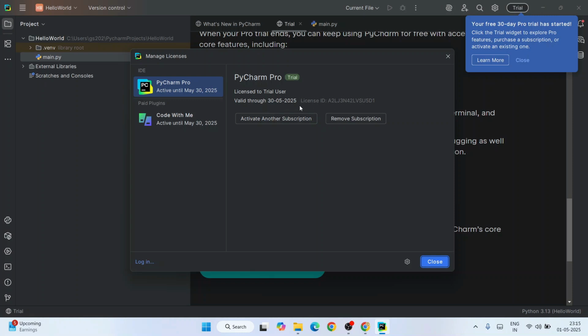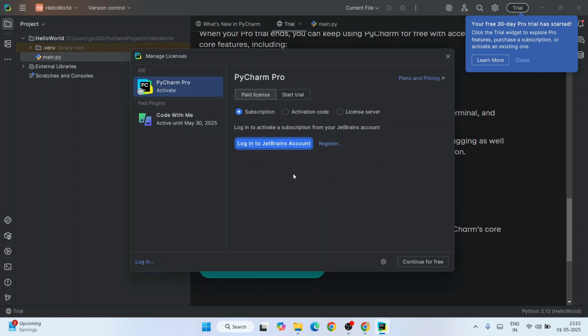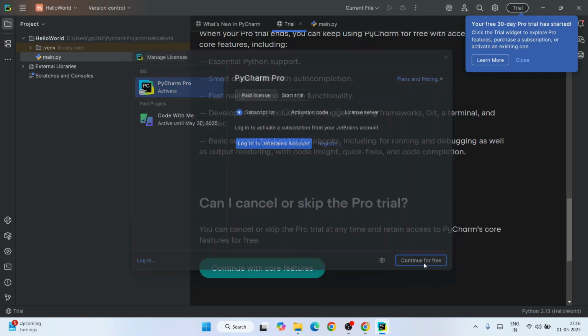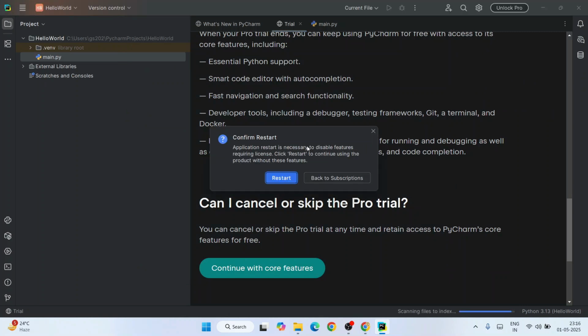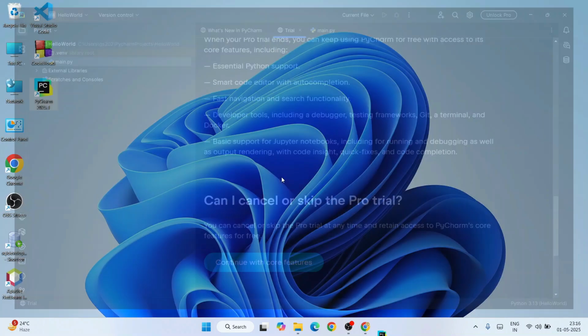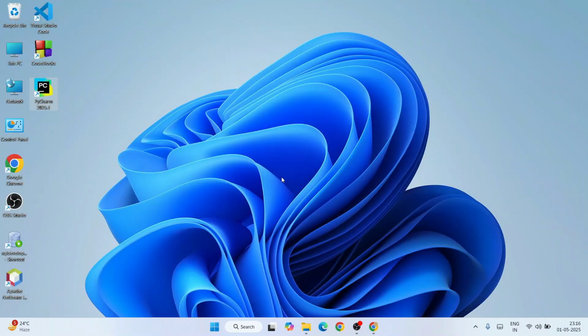And by this time if you want to cancel it, you can always go to the search and go to this manage licenses, and you can always click on this remove subscription. Click on remove subscription, that's going to remove it, and you can then click on this continue for free, and that's going to unload some of the plugins, and it will tell you to restart. So just click on restart to restart your PyCharm again.